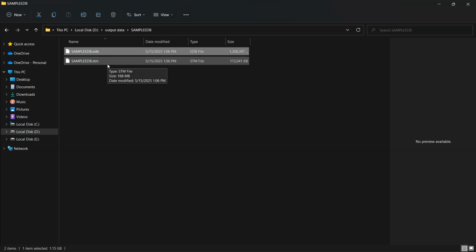And that's it. That's how you can easily recover Exchange server data from BKF files using SysTools Exchange BKF Recovery Tool.